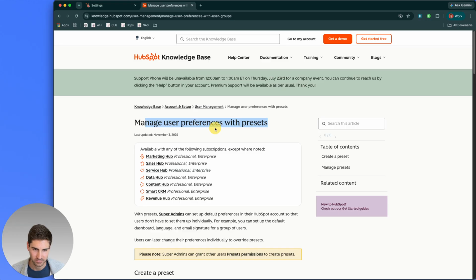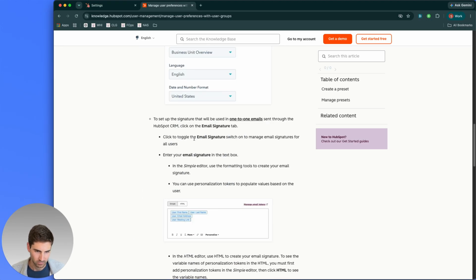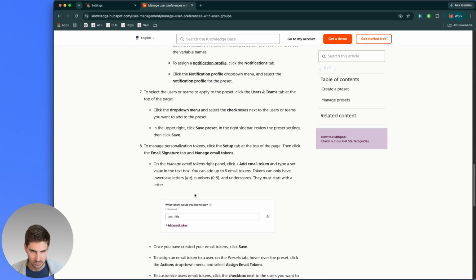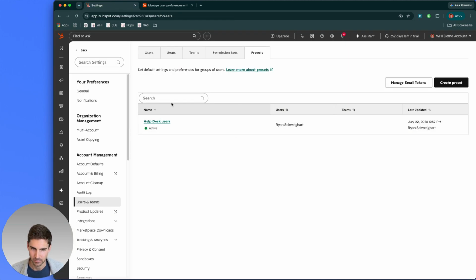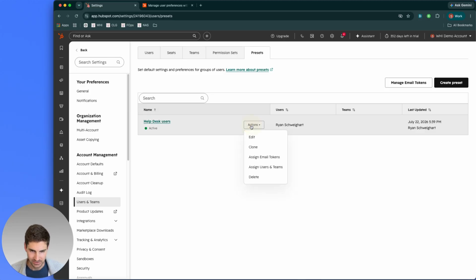If you just Google search presets and HubSpot, it talks about a lot of what I've gone through, and it even mentions the ability to utilize email tokens. But it's kind of in here where it tells you where to go and assign the tokens, and it doesn't necessarily have a screenshot, which took me a second. But again, you're on the presets tab. You've got help desk users as the preset that we just set up. When you're hovering over that in the actions dropdown, go ahead and click on assign email tokens.